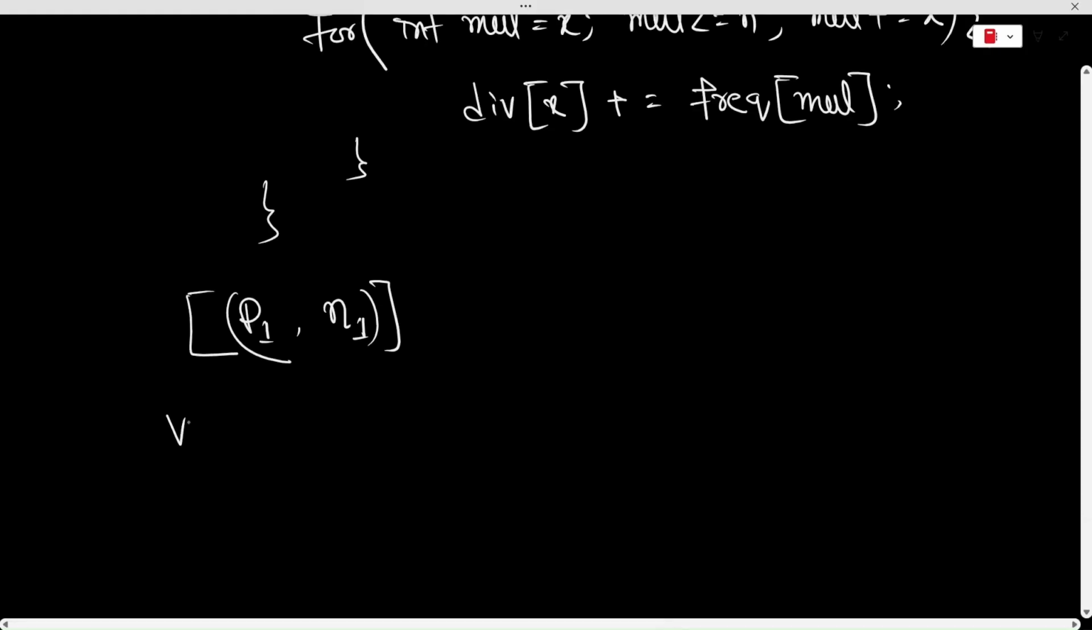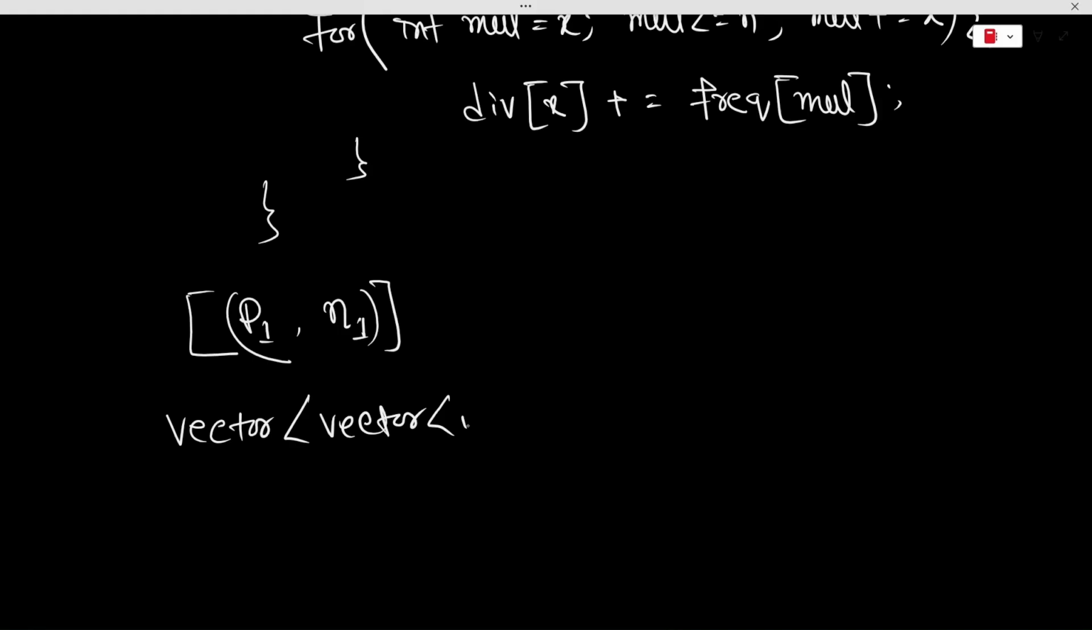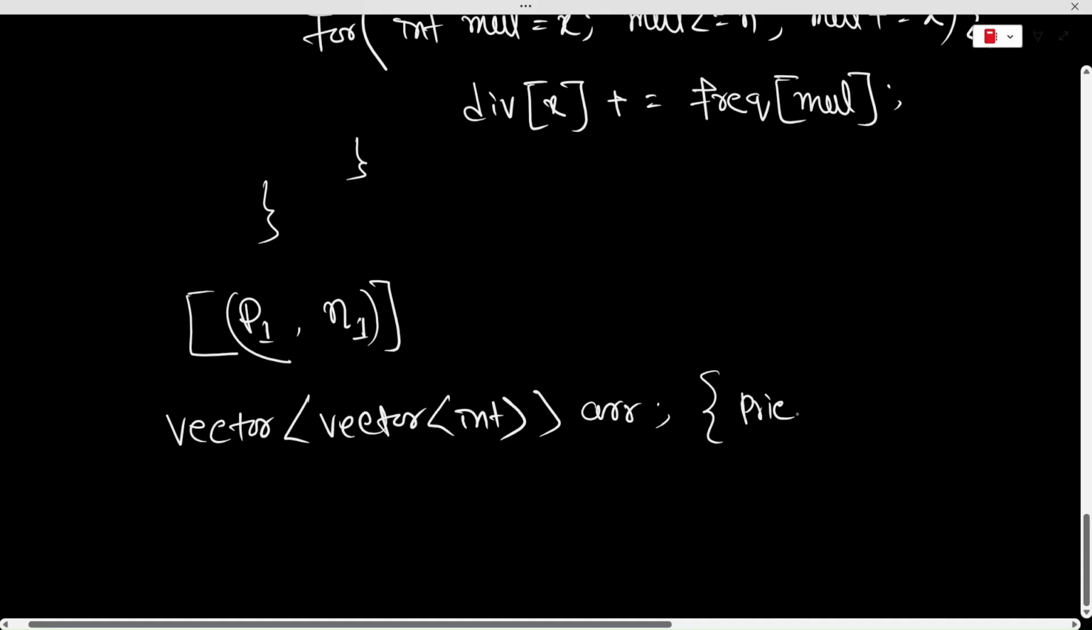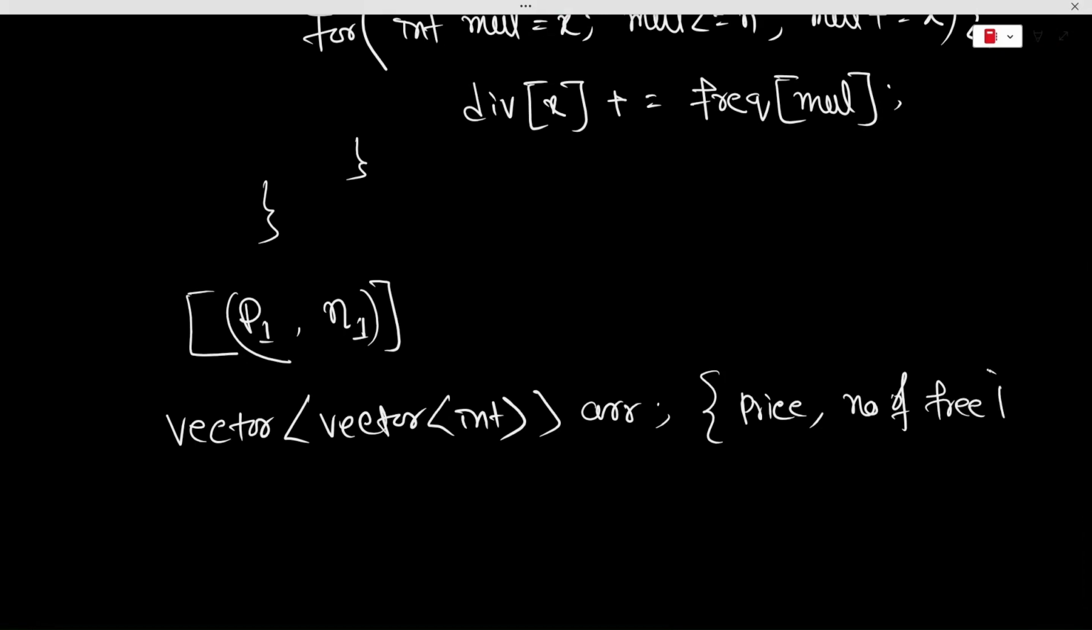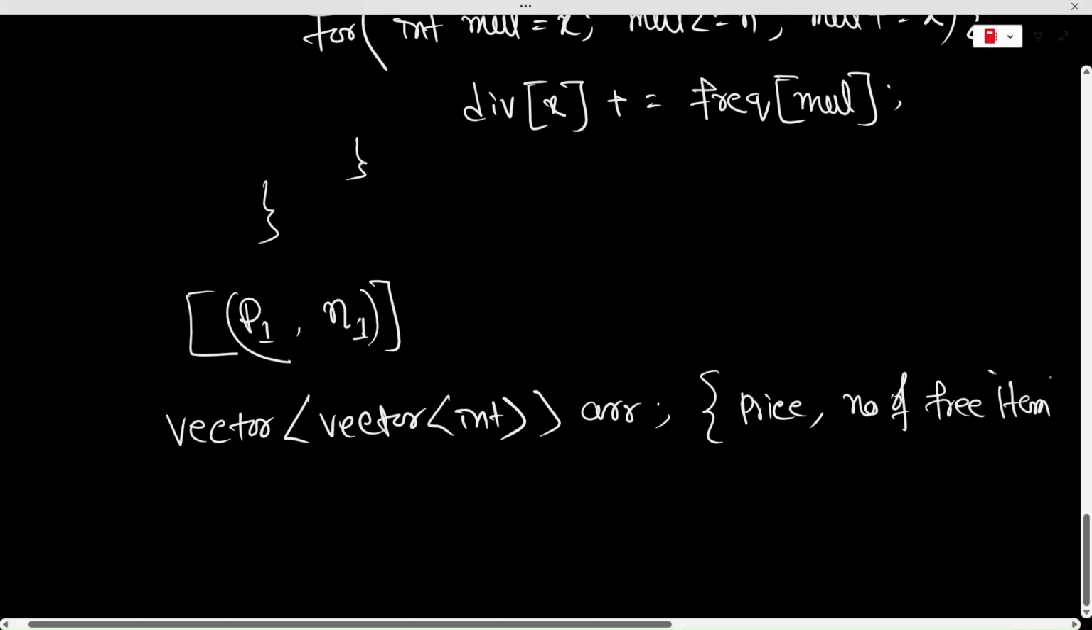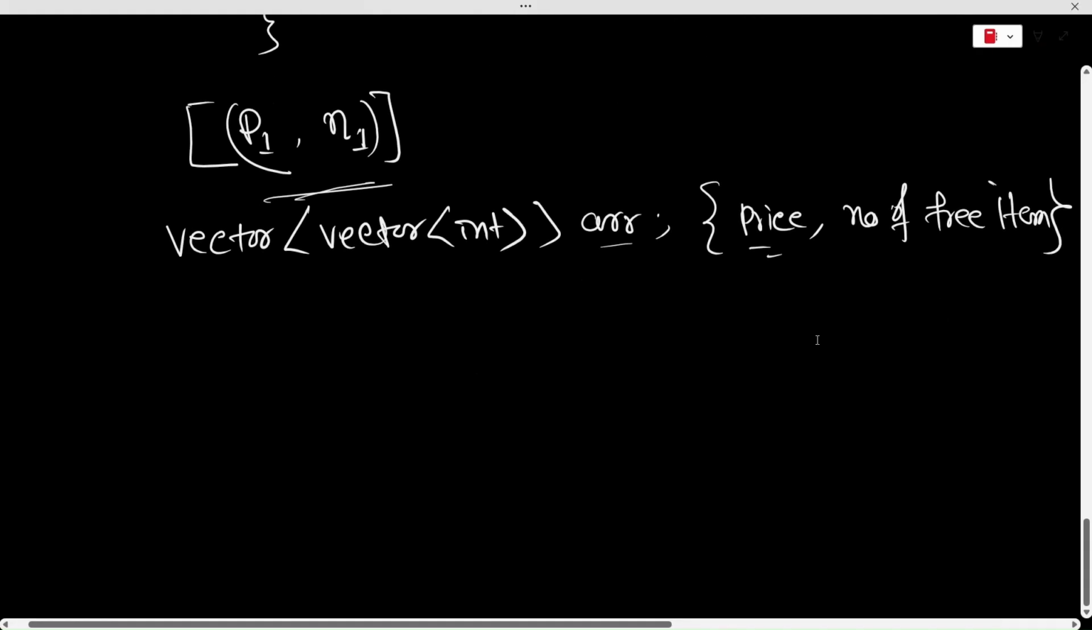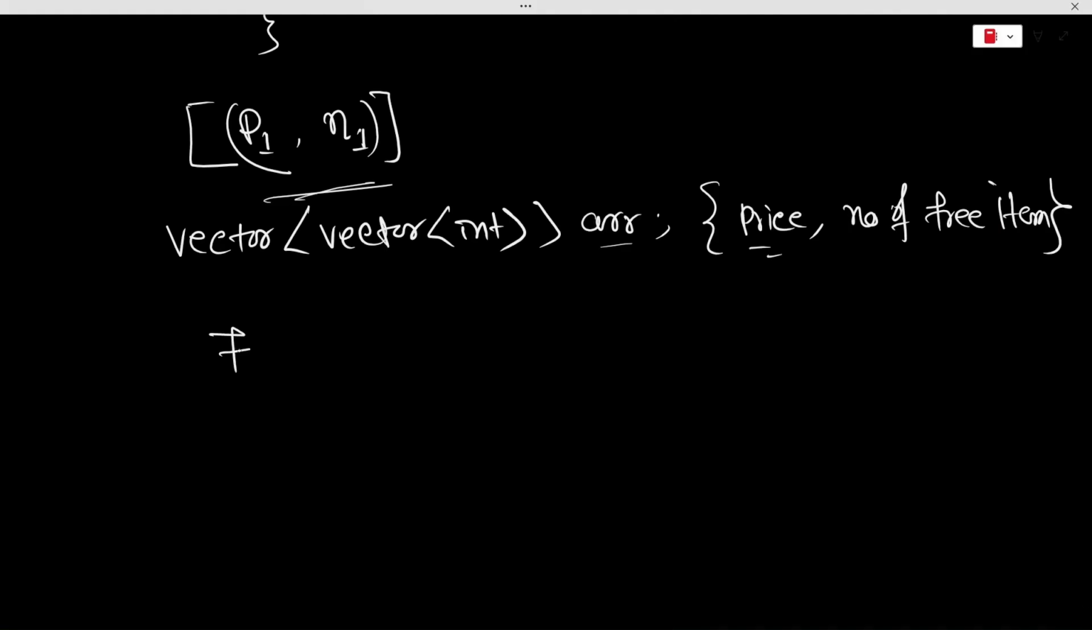So now let's create a vector of int named ARR, which will store the price and number of free items we can get if we spend this price, right? This will store arrays for storing this, right? Now we iterate over the items. So let's iterate over the items.